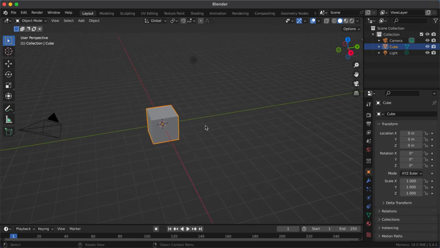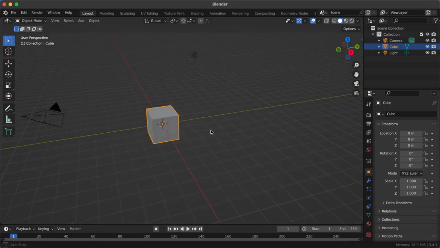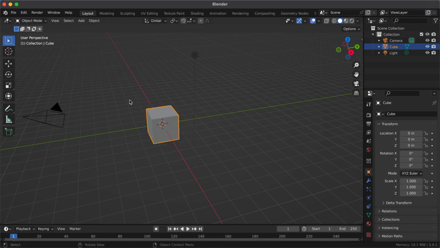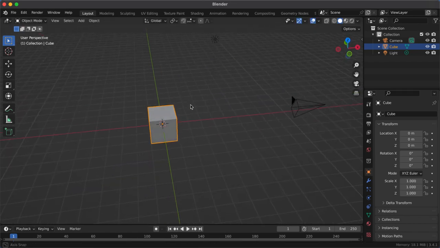For basic elements, for example, I'm going to scale this with S on the keyboard and then move down. But in this case, if I do this, as you can see, it's scaling everything, and I don't want that particularly. So I'm going to right click to undo, and then I'm going to move this to the front.